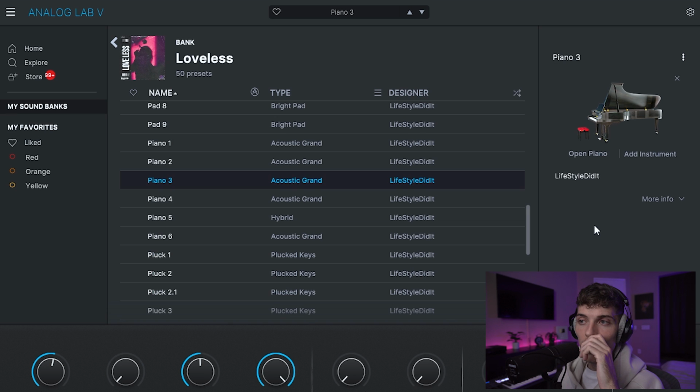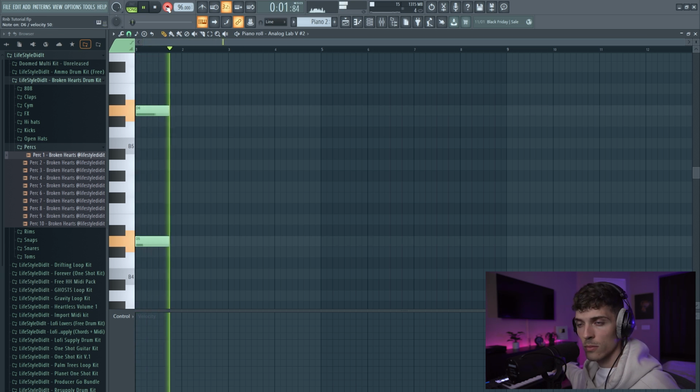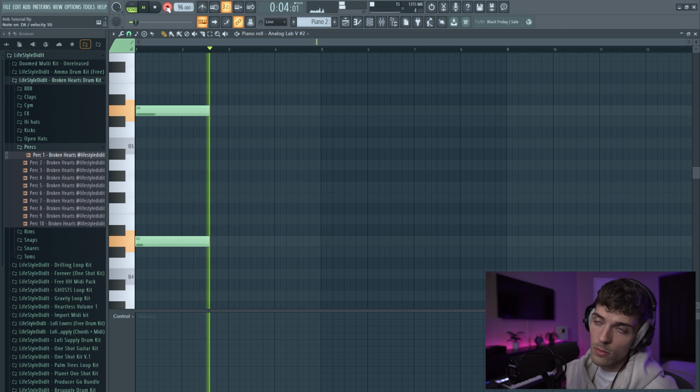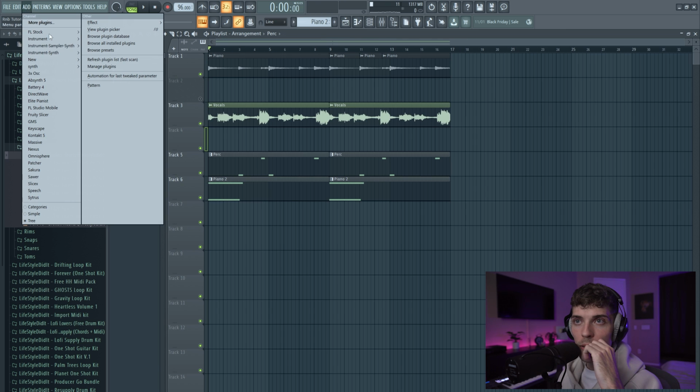All right, just to add in a little bit more textures and background noises, I got Piano 3 right here from Loveless, and I ran it into the same effects that were on the percussion, but I just made it its own little spot right here. Just like that.